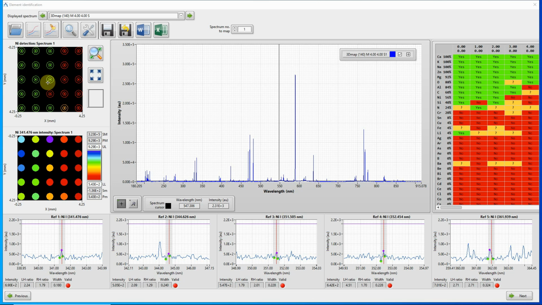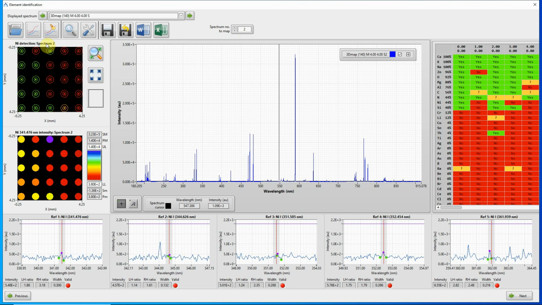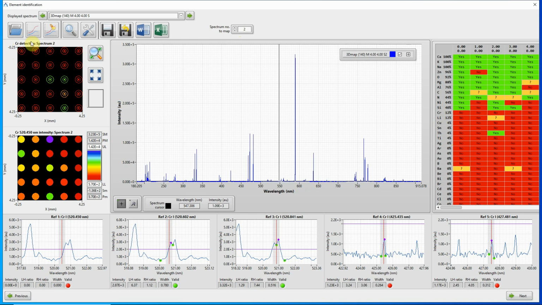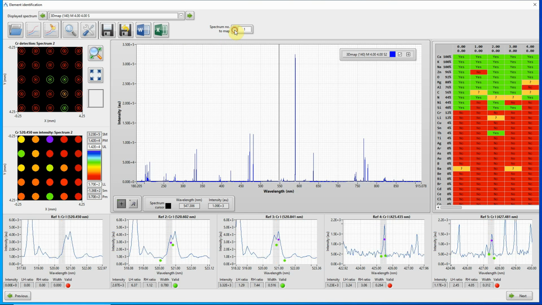The map is titled with the element and the spectrum number to which it relates, so in this case nickel and spectrum 1. But if we update the spectrum number to map, the map will be updated accordingly. So now spectrum number 2. Or if we change the element, say to chromium, it's now chromium in spectrum 2. Just return those values to what they were.